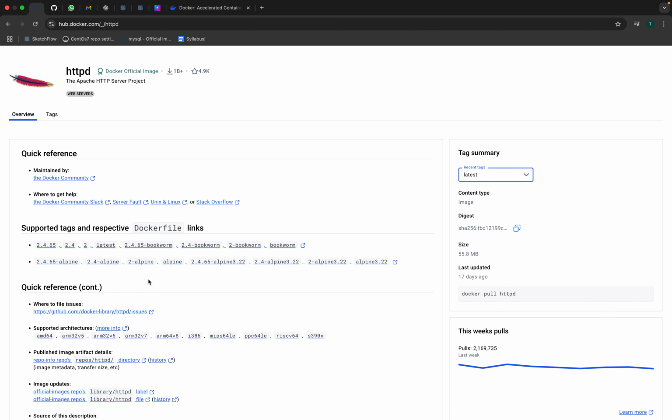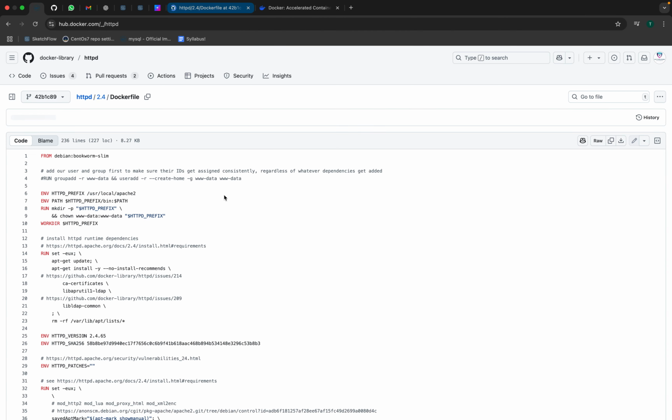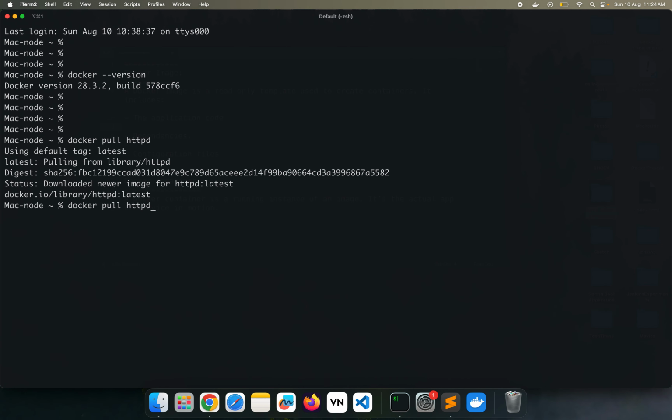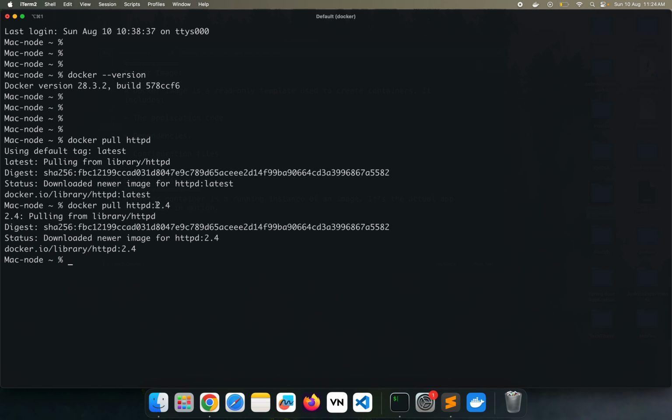If you want a specific version to test, you can use tags, for example 2.4.65 or 2-alpine. In that scenario, you copy the 2.4 and add that 2.4 here, and just hit enter. It will pull the specific version.